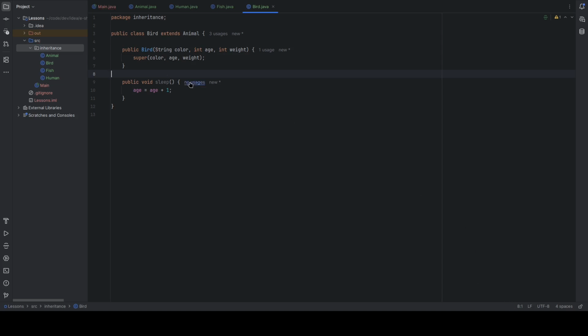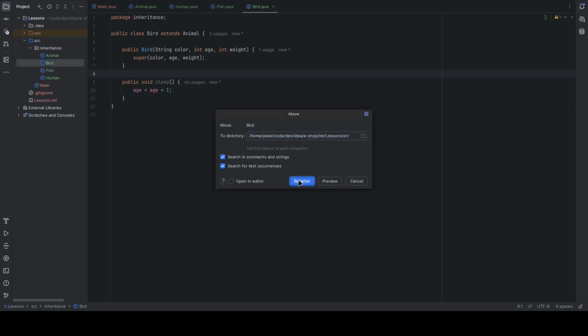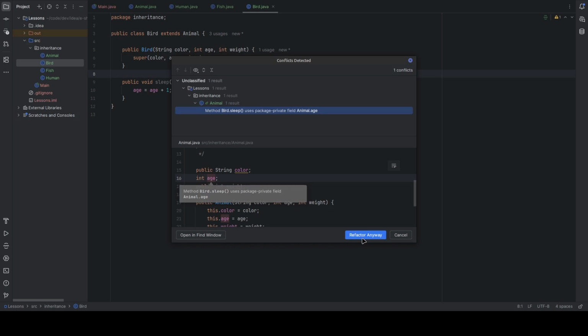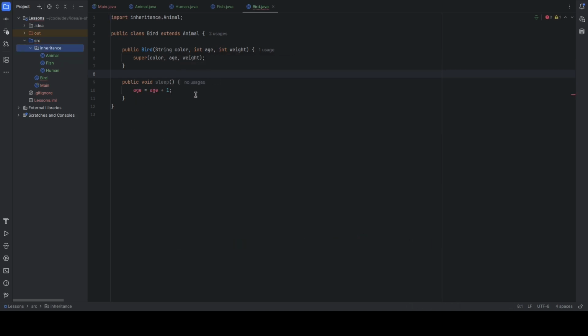And what is the difference between default and protected? To understand the difference, we will move our bird outside of our package. So let's just grab it and move to src. Refactor anyway. And as you can see, now our age became red. Because to use the default access modifier, we must have all the classes in the same package.